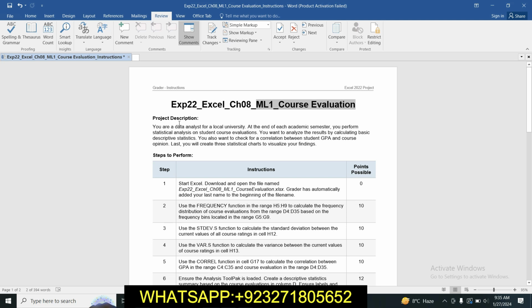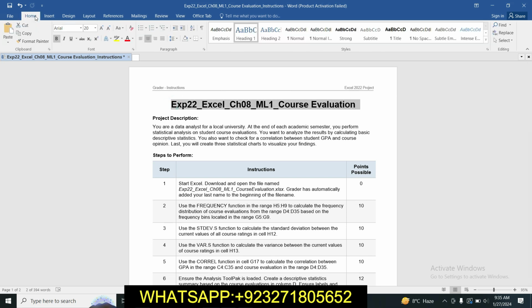Let's start this assignment and solve it step by step. The title of the assignment is XP22 Excel Chapter 8 ML1 Course Evaluation. You can see the project description here to get an idea about your assignment.